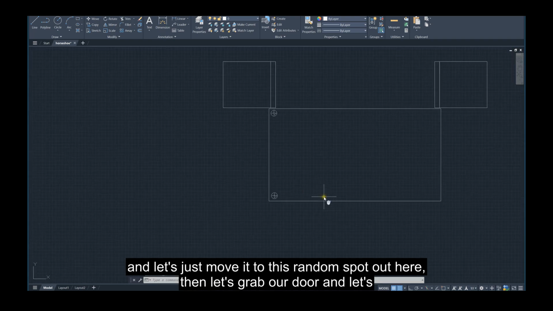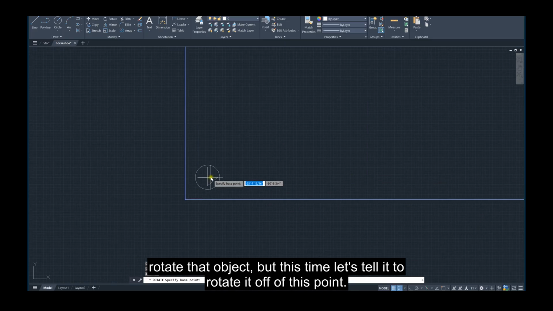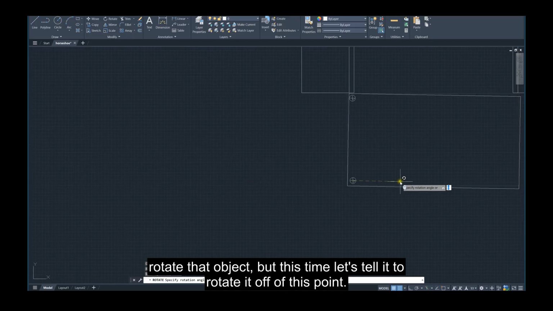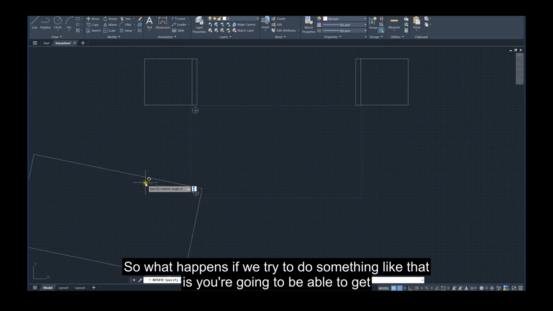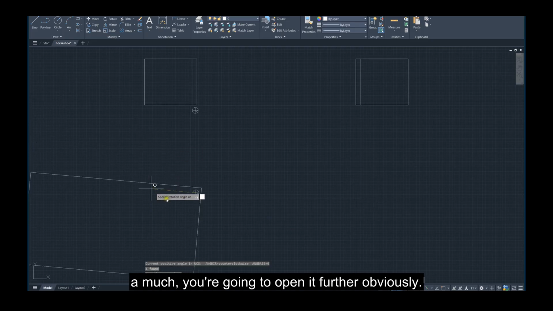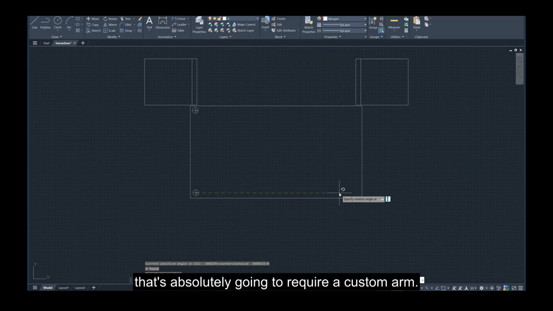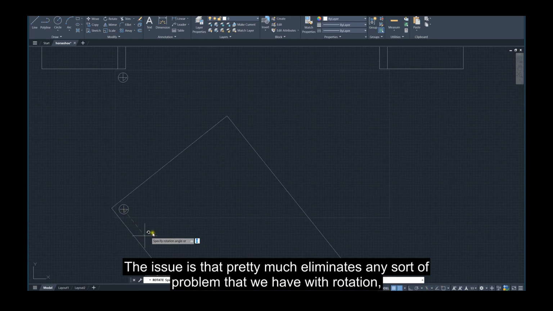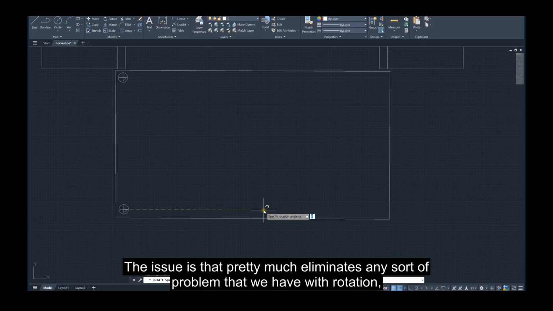and let's just move it to this random spot out here. Then let's grab our door and let's rotate that object. But this time, let's tell it to rotate off of this point. So what happens if we try to do something like that is you're going to open it further, obviously, but we're really going to have to think about how that top pivot's going to work, because that's absolutely going to require a custom arm. What's that going to require? The issue is that that pretty much eliminates any sort of problem that we have with rotation.